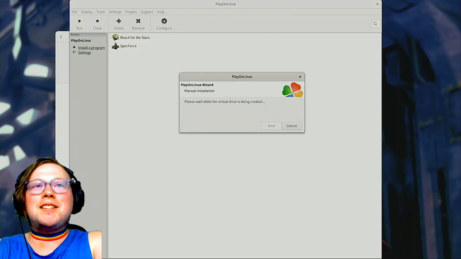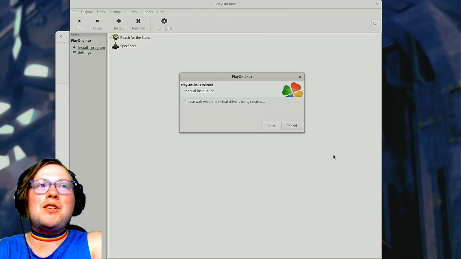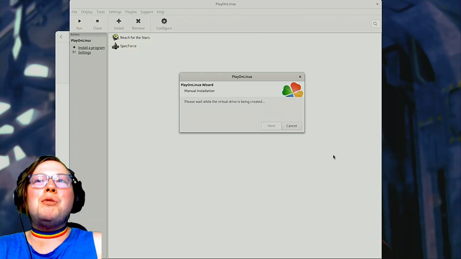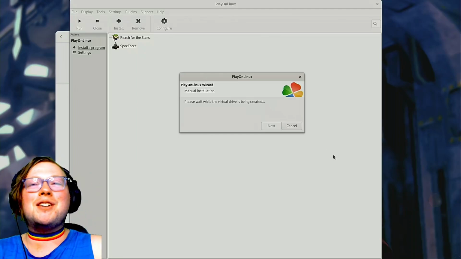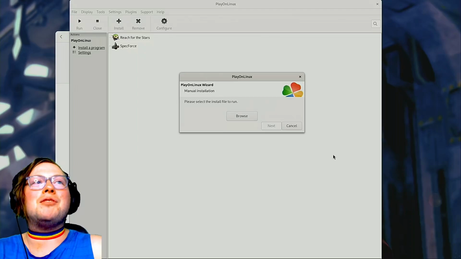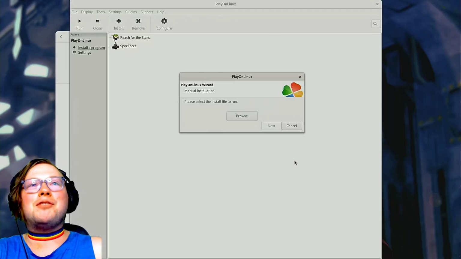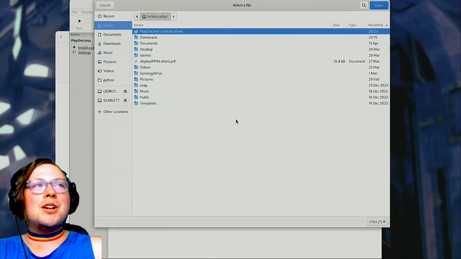All right. Now you can't see it, but we've got this little Wine thing. It's building the prefix. So the prefix is the virtual drive that this is going to live in. Think of it as building a tiny little Windows computer right there in your drive, and it's going to have a bunch of weird configurations. So now we've got to find the file to run. So I'm just going to go ahead and open this.